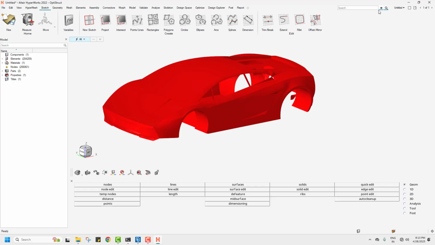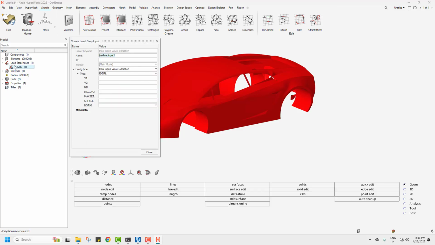You can search here for EIGRL. In the load step, it will automatically pop up. So I'm going to define the EIGRL card. Name, if you want, you can specify, model. And now here the card is EIGRL.